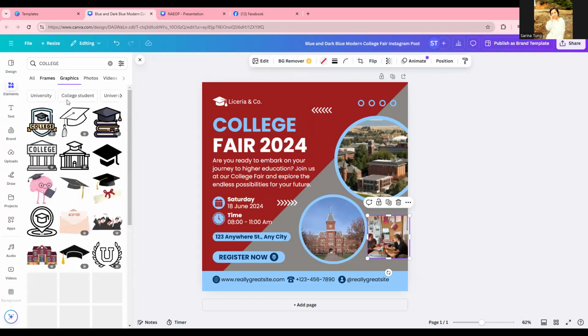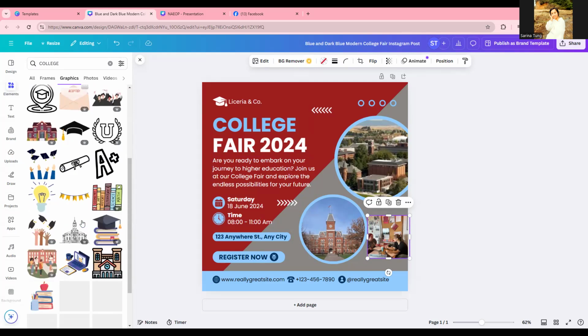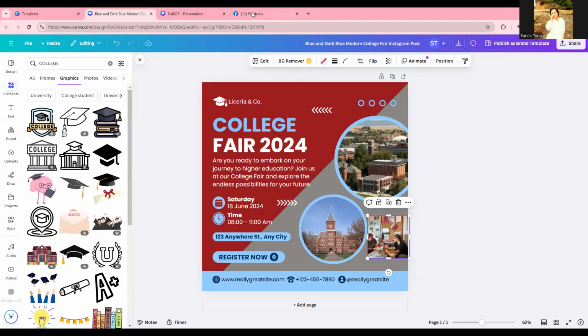You can also use graphics. So they have cool different graphics. And again, my team uses a premium, so we do have access to all of these. Anything with a little crown is premium or pro. But you can also find amazing free items on here as well. So that is what Elements does.